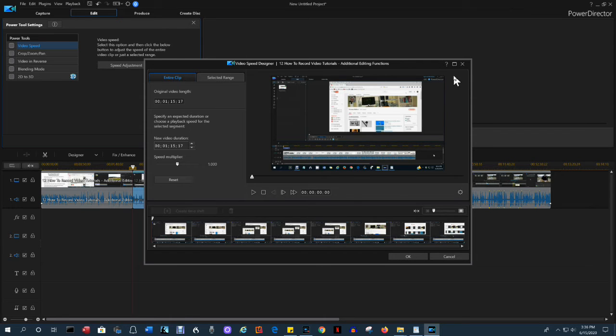If you close this screen though, you can now change the selection here. Whatever speed changes you make to the video, you can change whether it affects the entire clip or whether you want to define a range within the clip. Let's start with the entire clip. You can change the speed that it plays by sliding this or by changing the video duration.